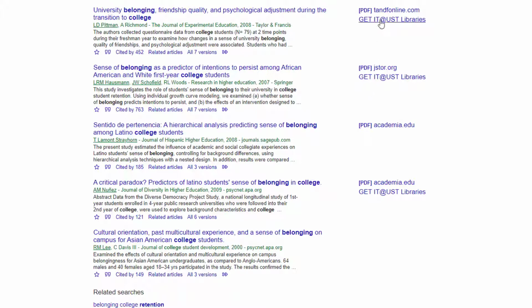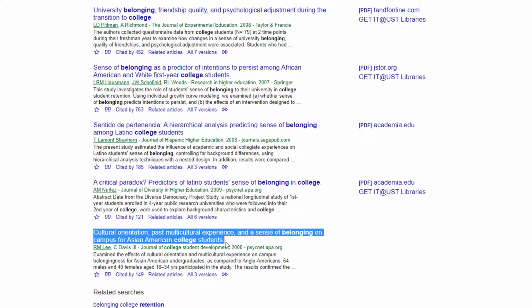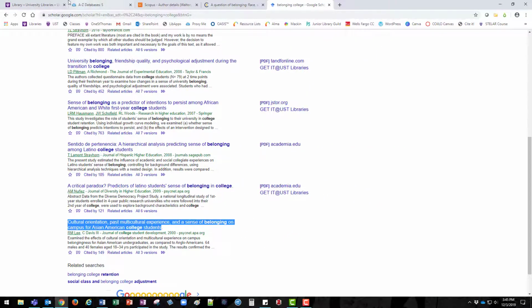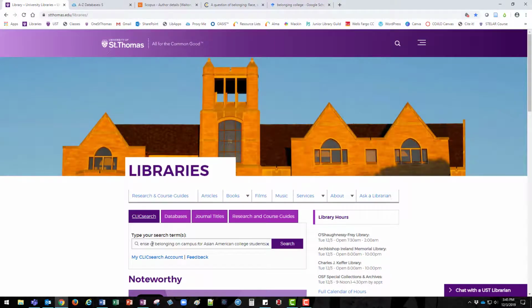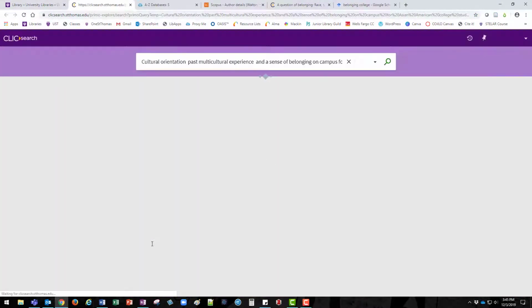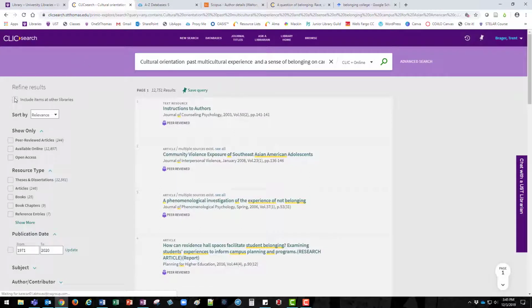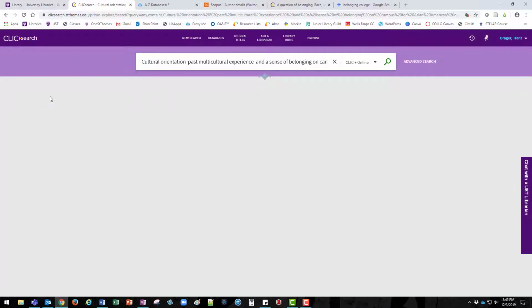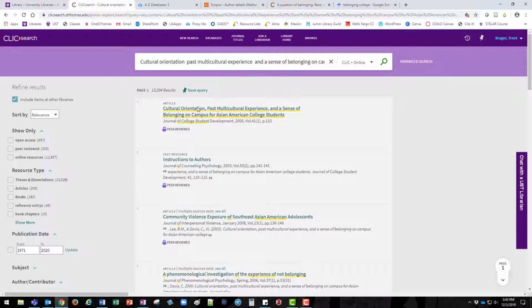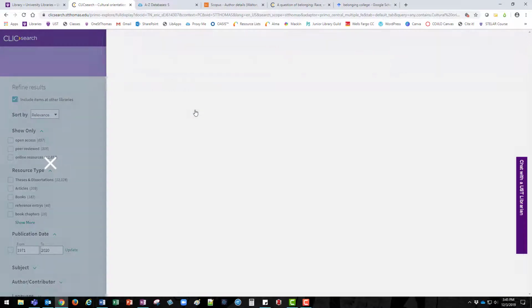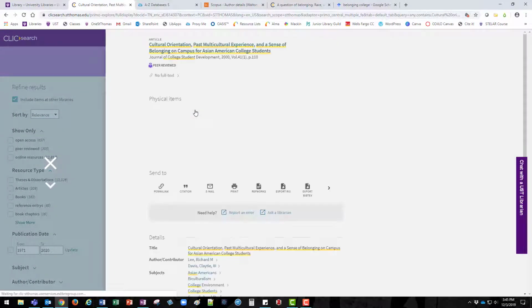There are often links on the right that lead to the full text of the article. If there is no link, simply copy and paste the title of the article into ClickSearch. If the article doesn't appear, check the box to include items at other libraries. The record should pop up and you can ILL the article.